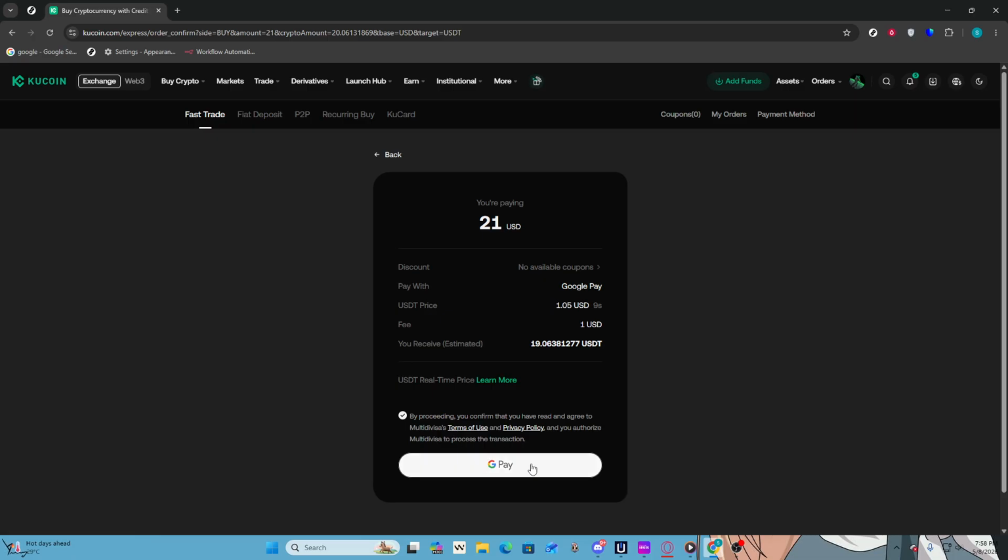Finally, click on Pay to complete your purchase. A confirmation screen should appear, indicating that the transaction is being processed. Depending on your internet speed and the platform's response time, this may take a moment.